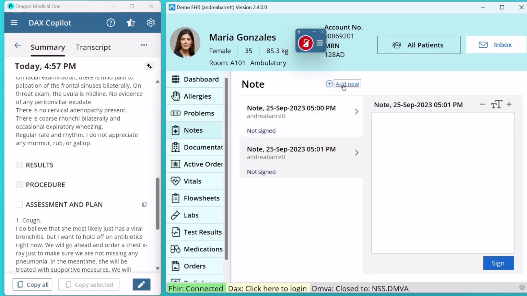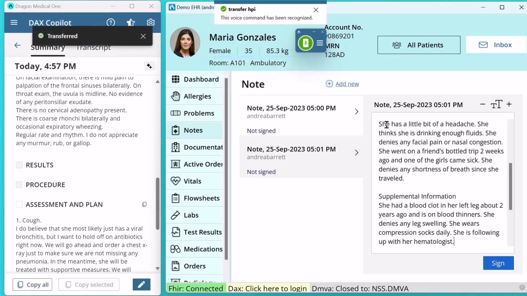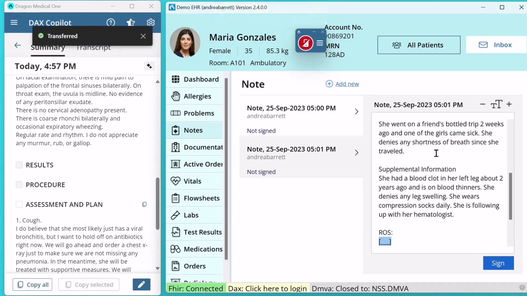Now, another alternative to move this information over is by using templates, because clinicians use a lot of templates and macros within their EHR to make their documentation more efficient. They also use Dragon Medical One, and you would be able to use any auto text that you've created within Dragon Medical One to augment this information. So for example, I'm going to use an auto text to put in a template for my documentation. My SOAP note, transfer HPI. So again, I was able to move that over with the use of my voice.